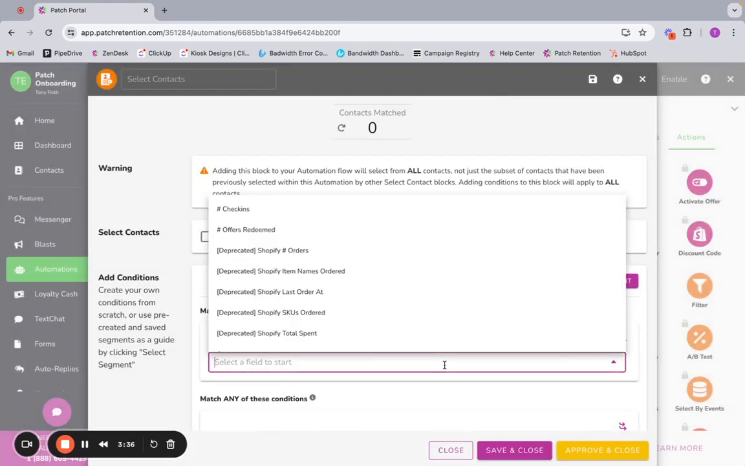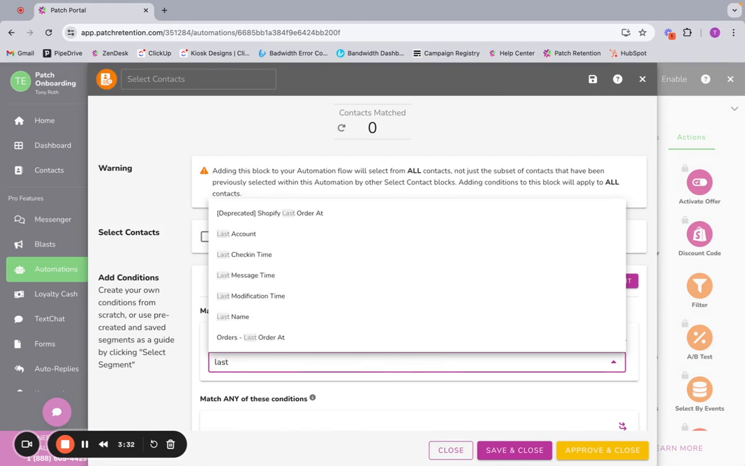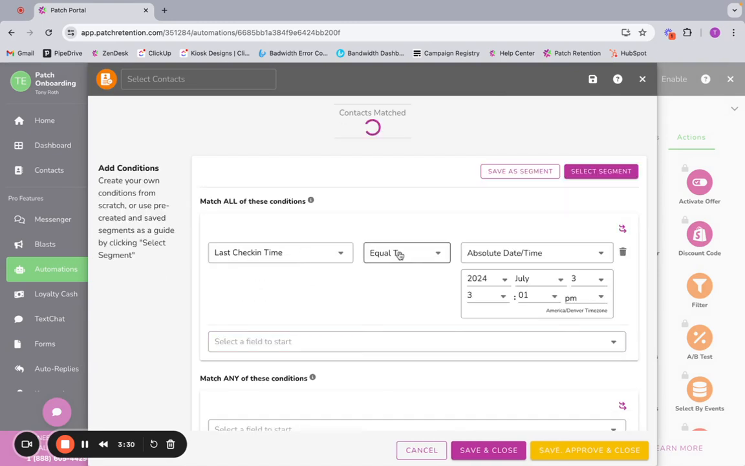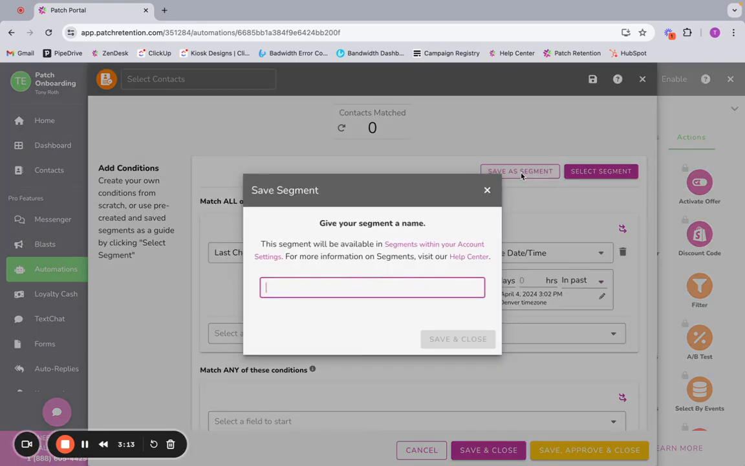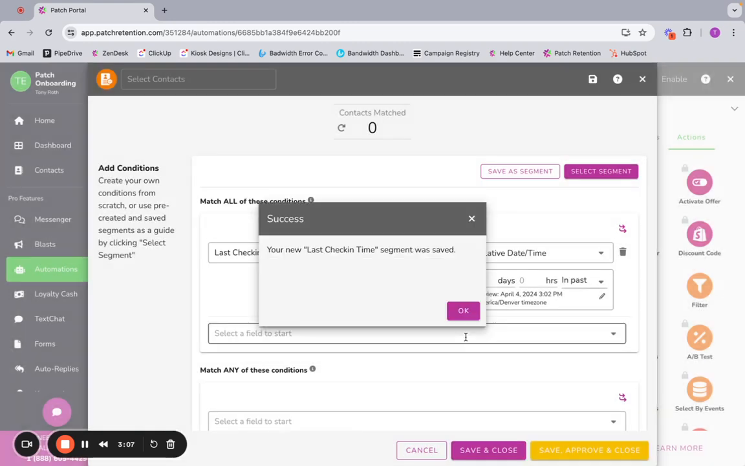Even if I wanted to add my own conditions here, maybe I want to choose all those customers who have a last check-in time in the most recent 90 days, I can add my rule here. This would give me all my customers who have checked in the most recent 90 days. And I can even save this new rule as a segment. I can just name this last check-in time for simplicity and click Save and Close.